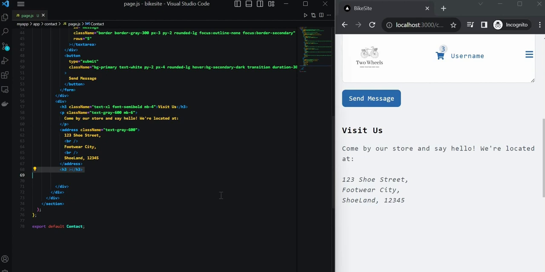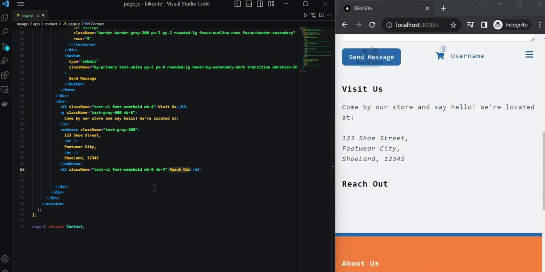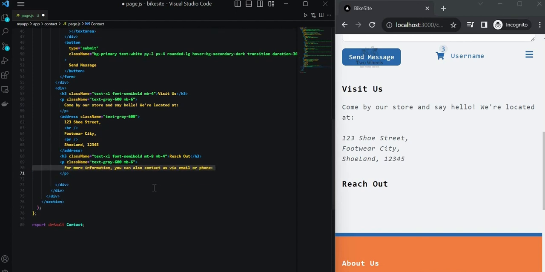And then underneath the address closing tag, we're going to add an H3. We're going to give it a class name, and this is just another styling section to say if you want to reach out to us, here's that information. So we have the text right there. Then underneath that H3, we'll have a P tag, and we'll give it a class name for styling. We'll just say that here's information if you want to contact us via phone or email. And then here's the text.